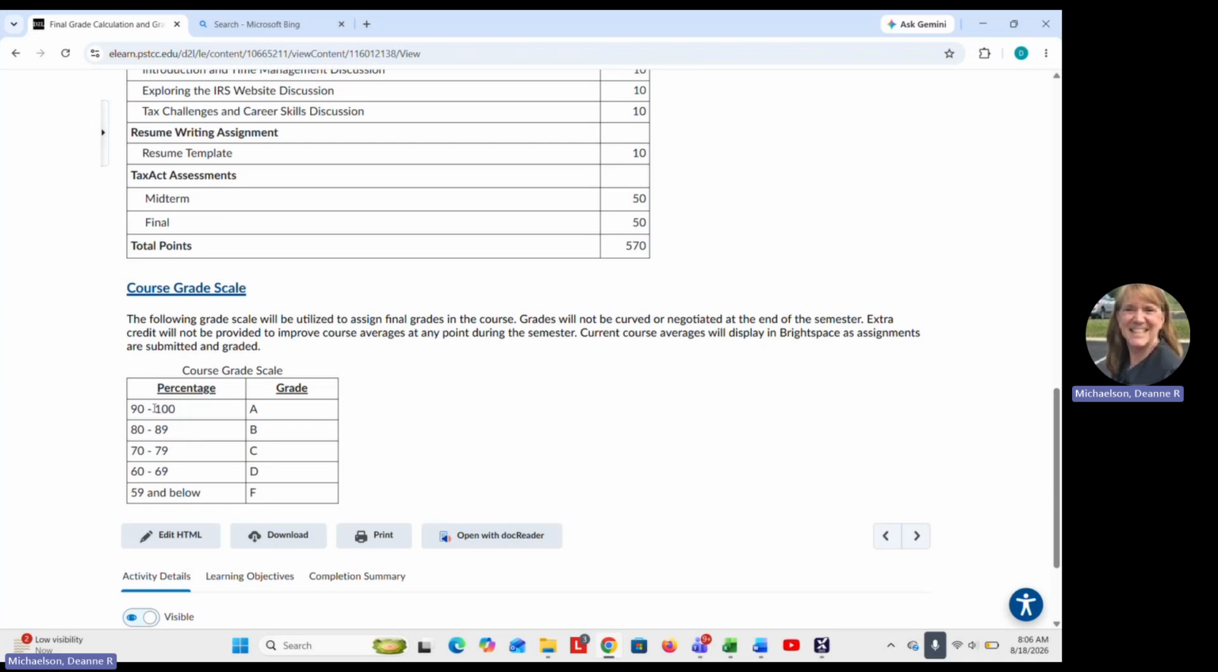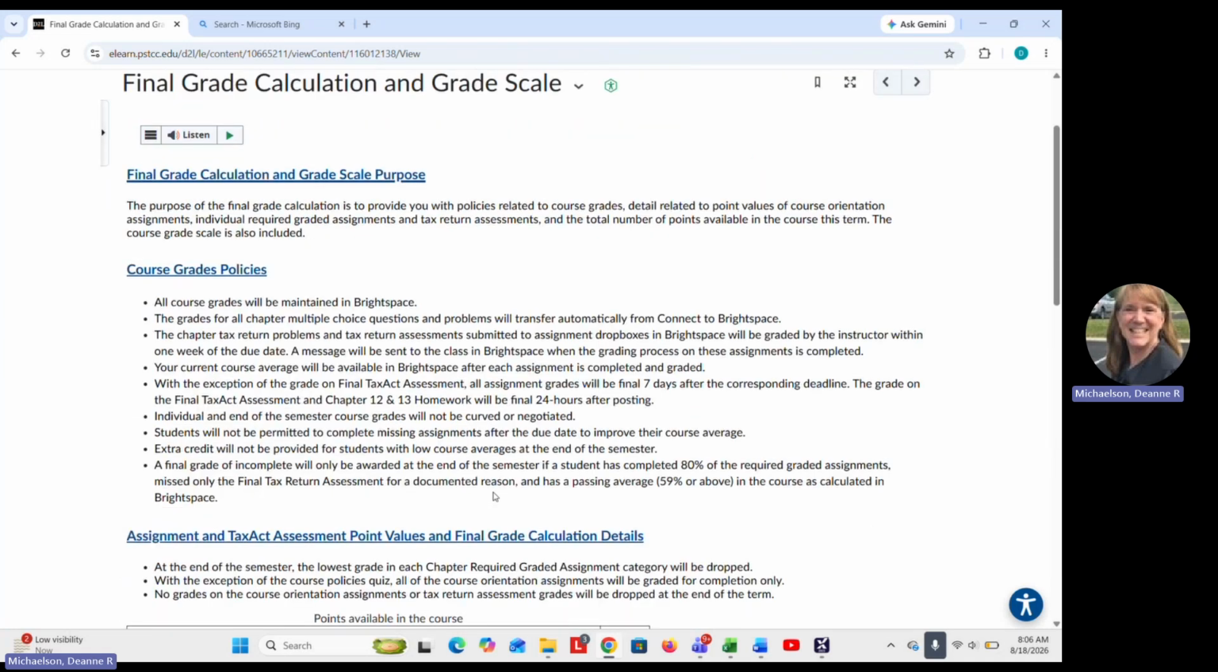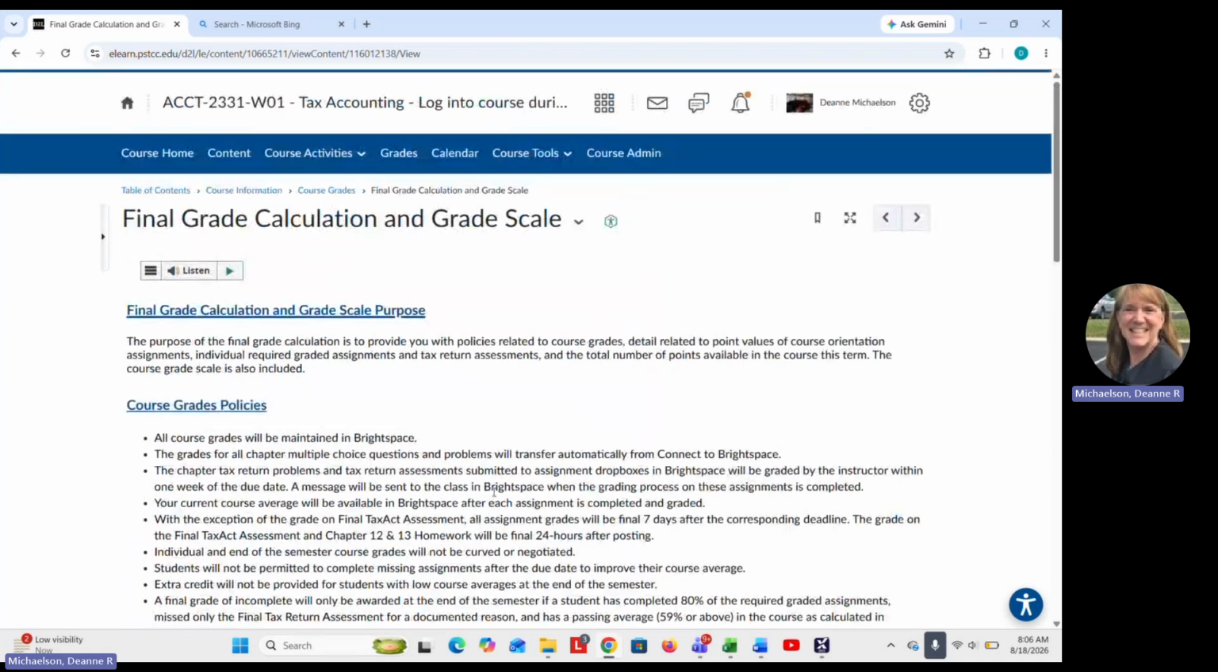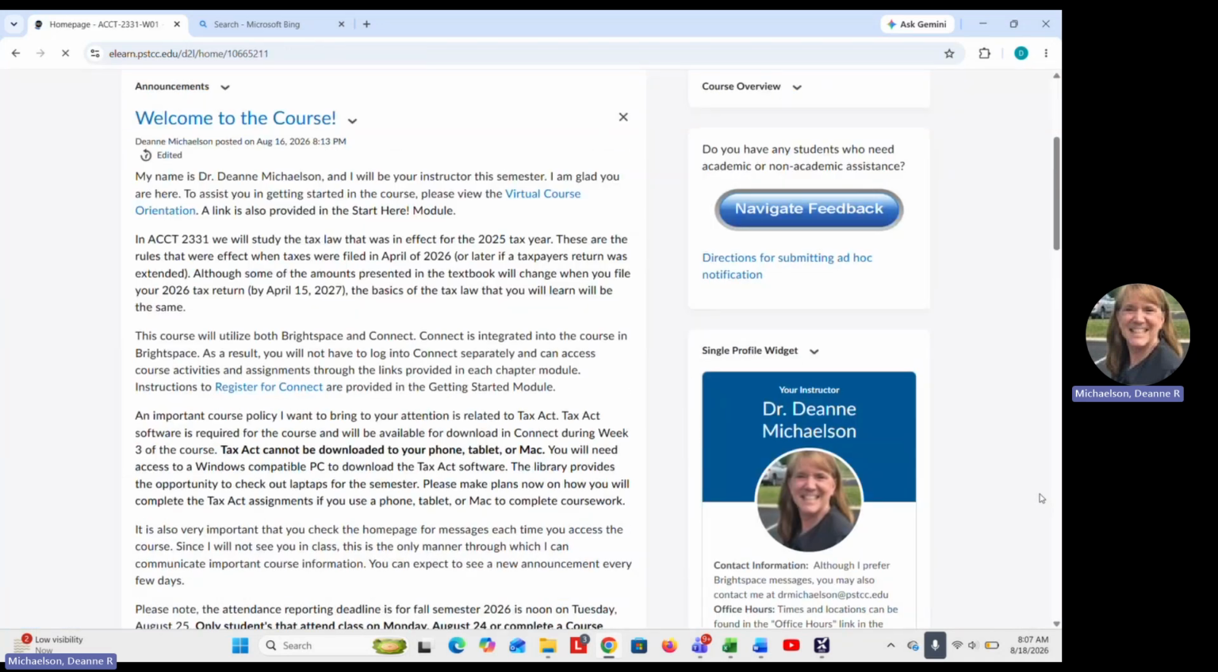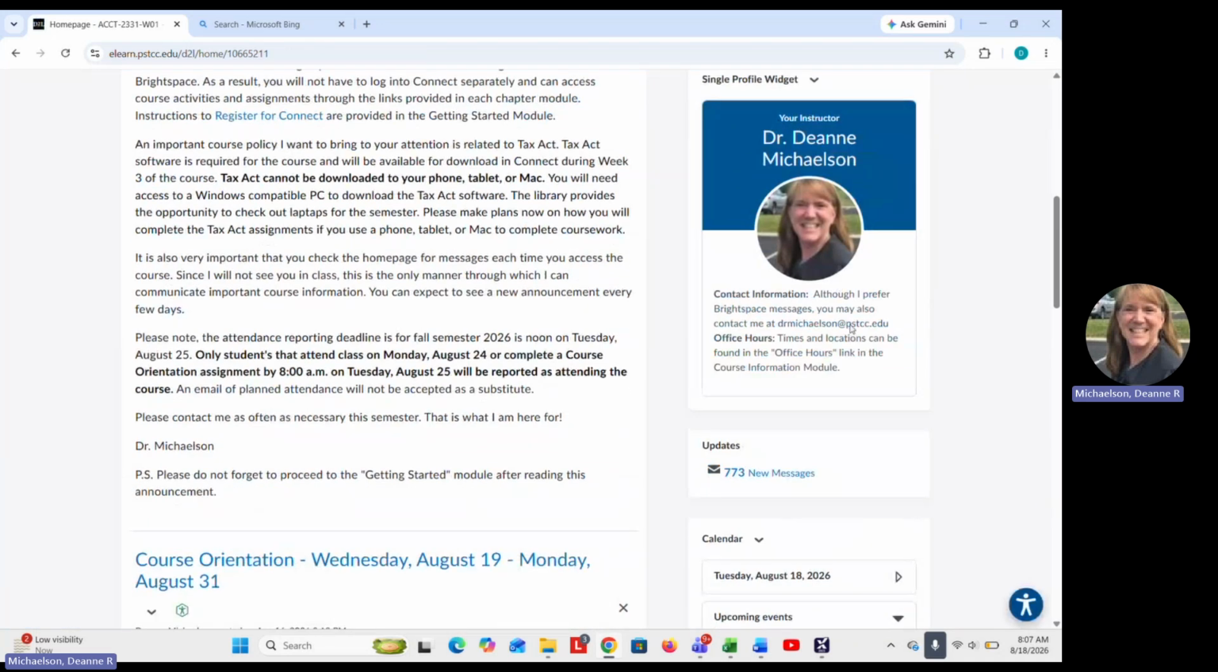So anyway, hopefully this gave you an idea of what the course looks like, gave you a little idea of how to navigate Brightspace. So if you have any questions, please let me know. You can either email me in Brightspace or you can email me at my regular email address. My regular email address is provided for you on the course homepage right here. So I hope we have a good semester.